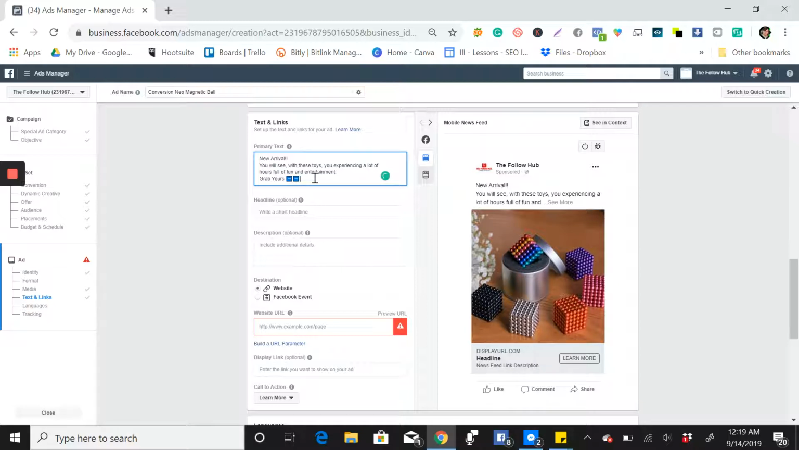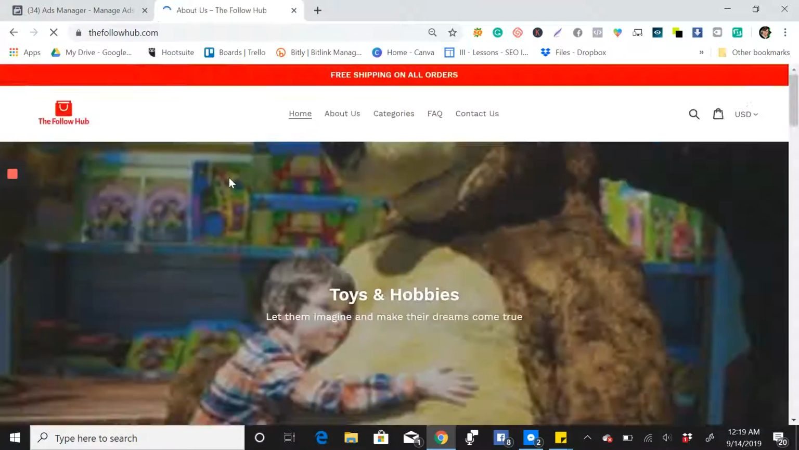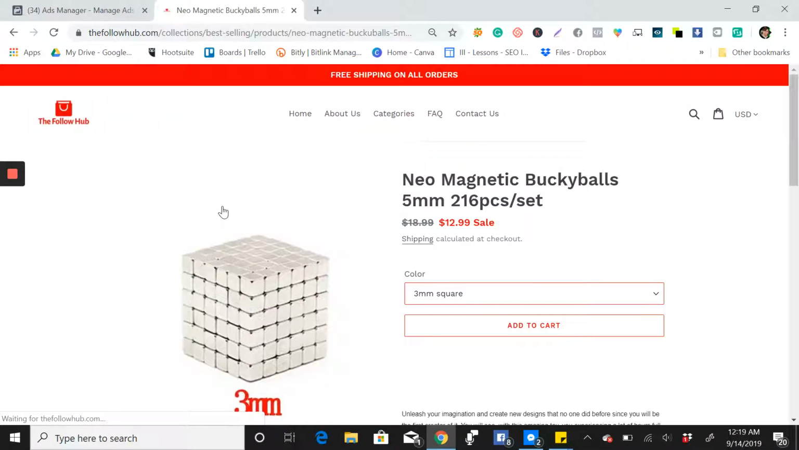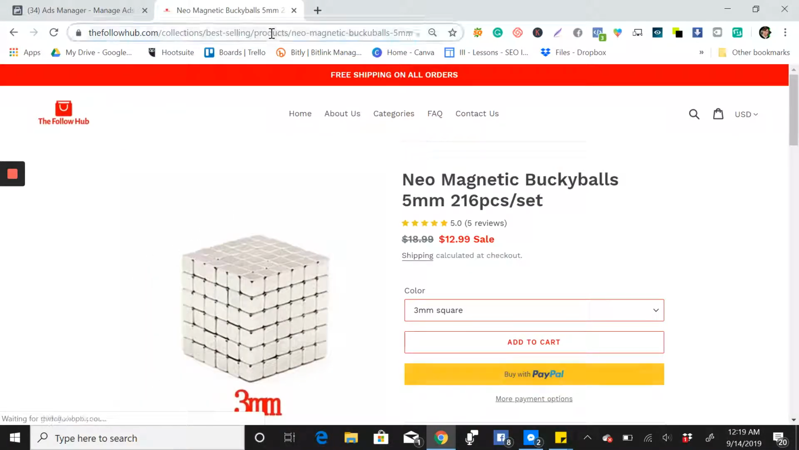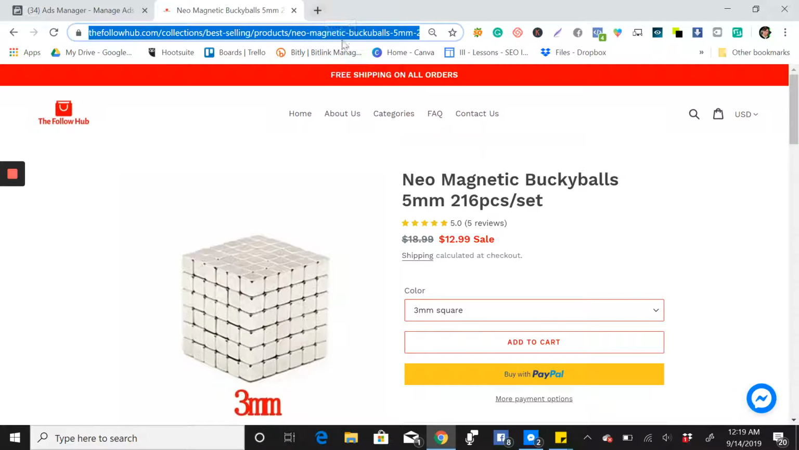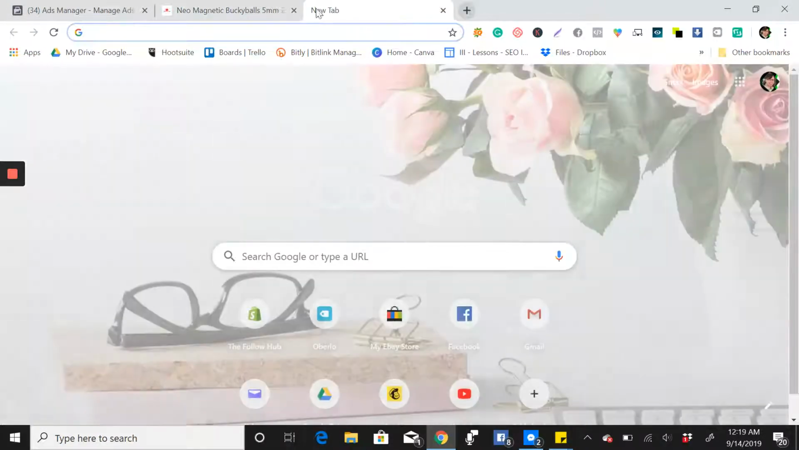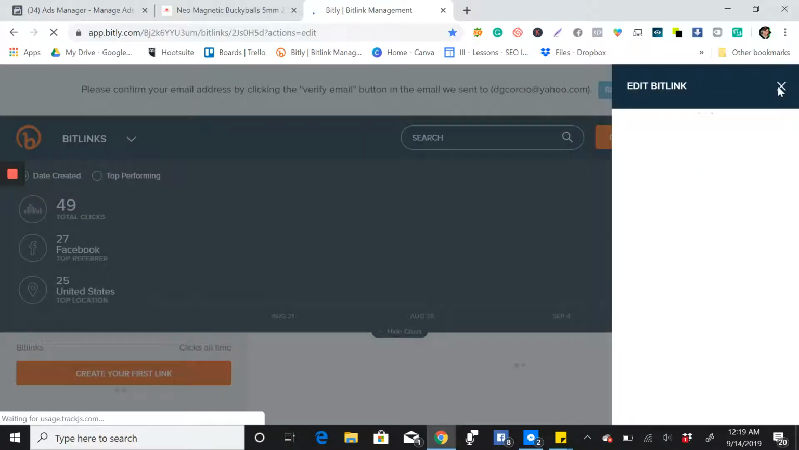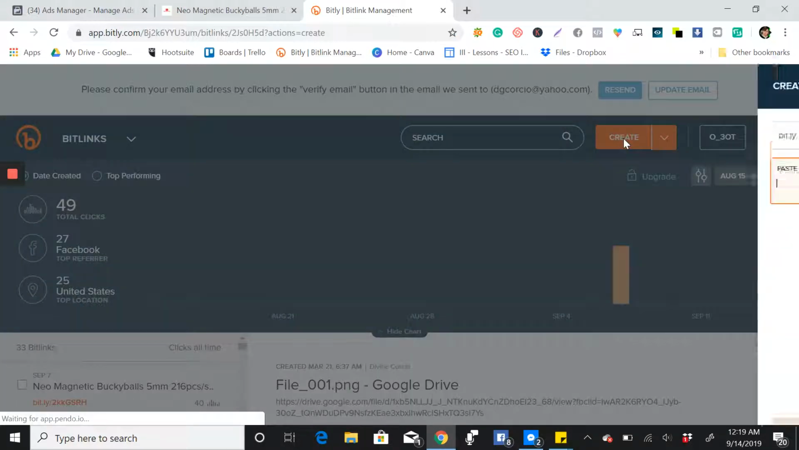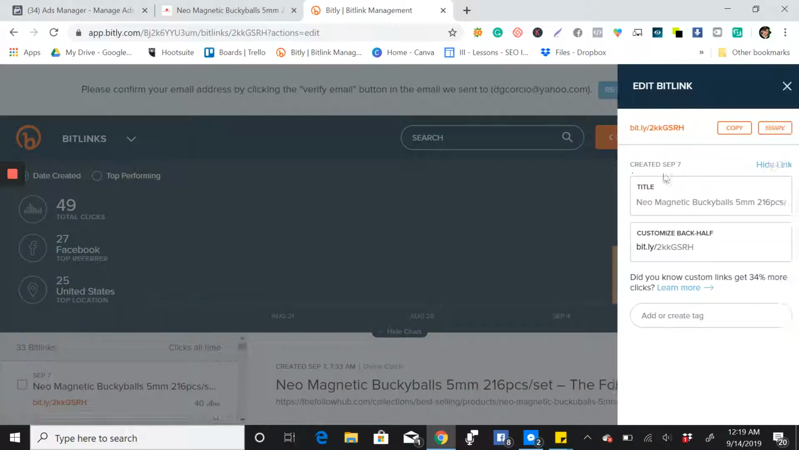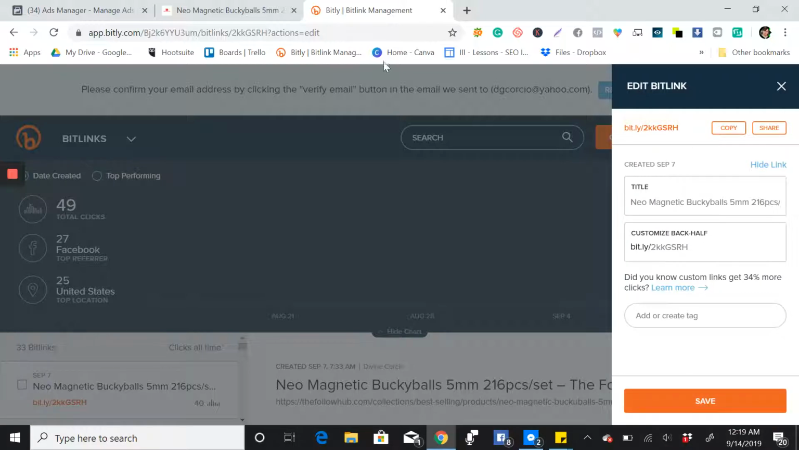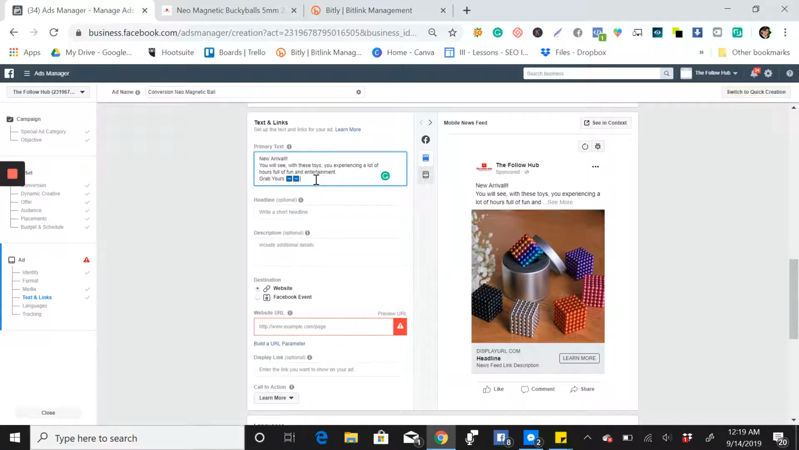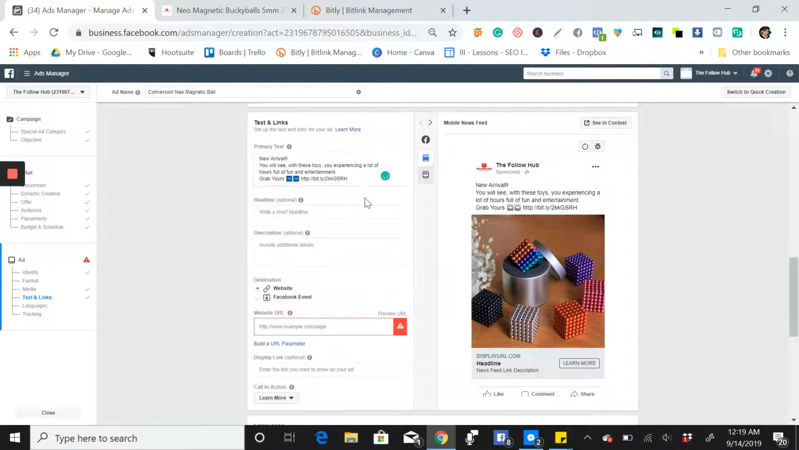And then what you need to do is to put the link of your toy here. So let's go to my store. And this one. So you copy this, but you will not put this link on your ad because it's too long. So what we're going to do, let's go to bit.ly and then make it short. Here you go. So let's shorten now. So this is what we're going to put here. So here, like that.